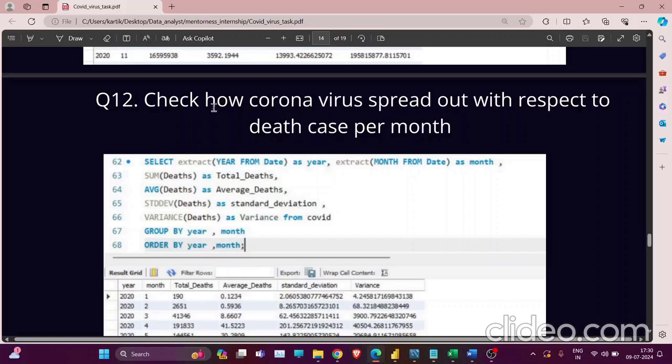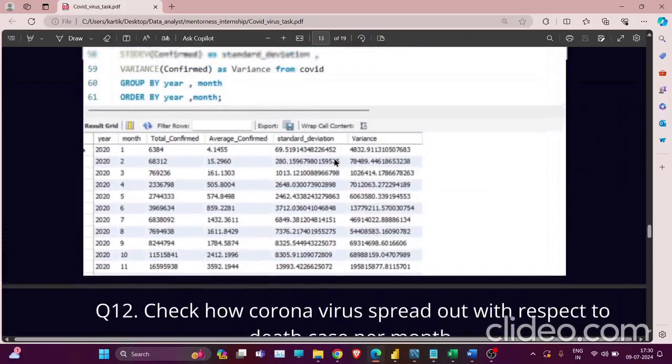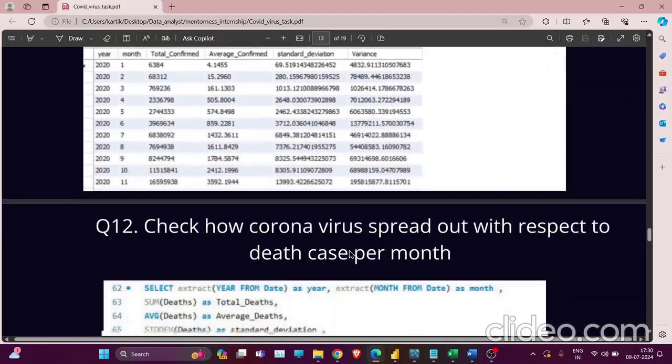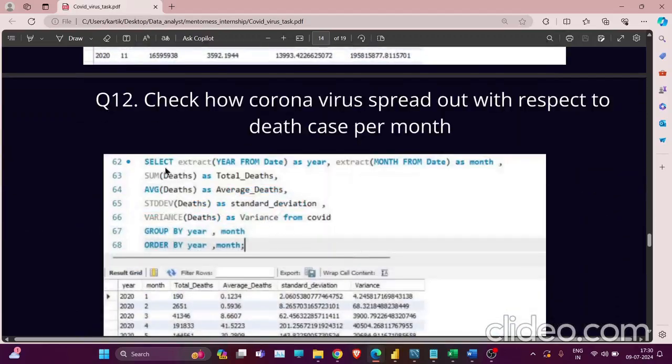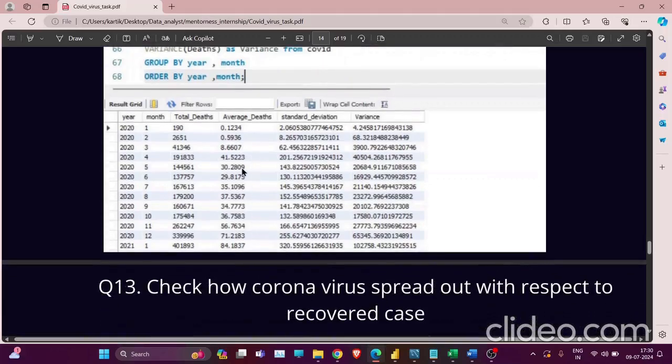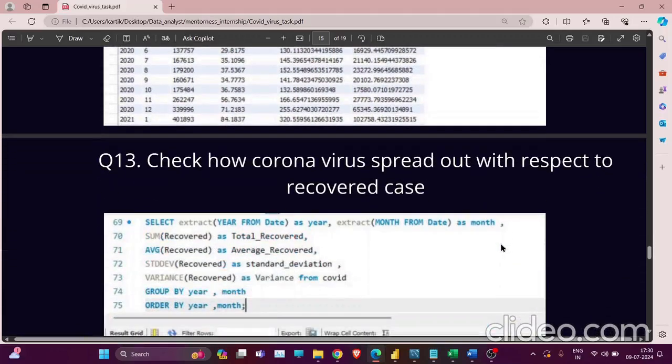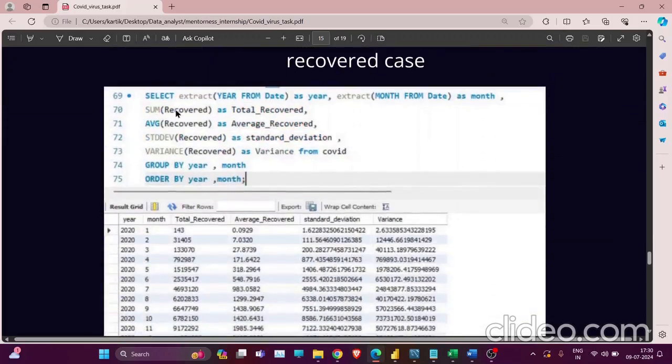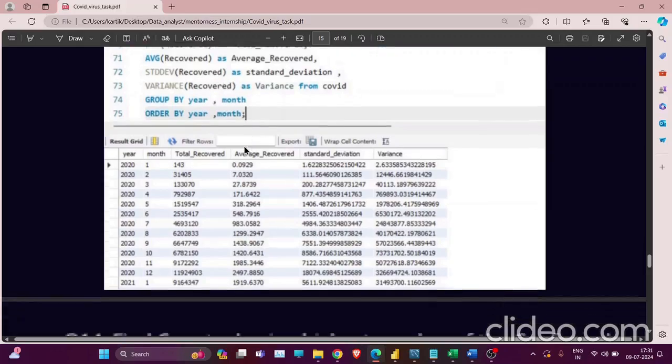After that, we have the 12th question. In that, we have to check how the coronavirus is spread out with respect to death cases. Earlier, it was confirmed cases. Now, it is death cases. So instead of confirmed, we have taken death everywhere, and it will return this output. Now in the 13th question, again we have to check with respect to recovered cases. So inside this function we will write recovered, and we will get a different output here with respect to recovered.